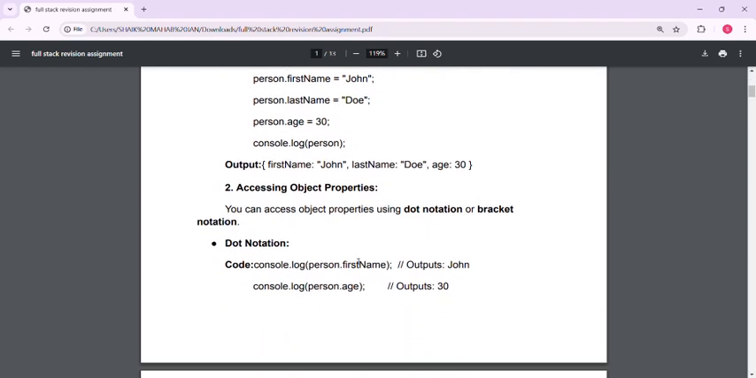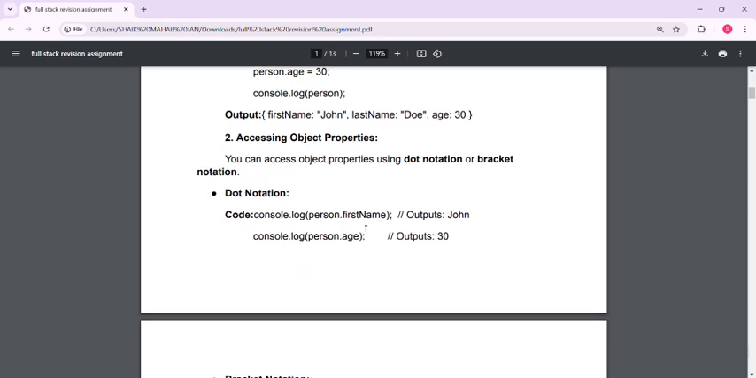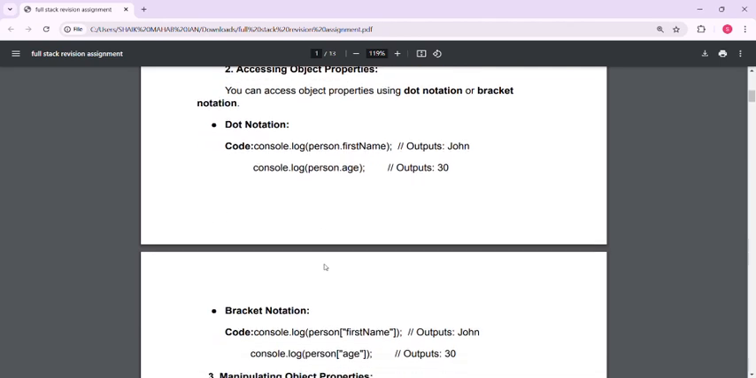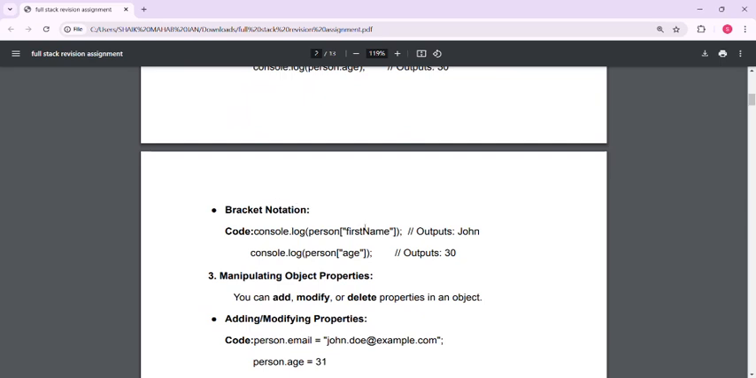And the second one is accessing object properties. We can access an object property using dot notation or bracket notation. The first one, dot notation: console.log(person.firstName) gives us John using dot notation. This is the output. And the second one is bracket notation. For this code, by using brackets like this, the output will be John.